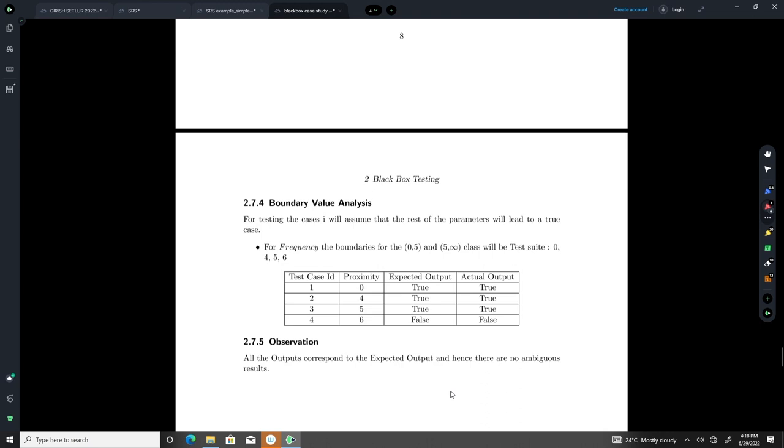When we come to boundary value analysis for this particular module, again the assumption is made that the rest of the parameters will lead to a true case. So, based on this assumption, the boundary values were decided. For frequency, the boundaries for these two ranges, 0 to 5 and 5 to infinity, will have test cases 0, 4, 5, 6. So, there will be 4 test cases in the test suite designed for boundary value analysis.